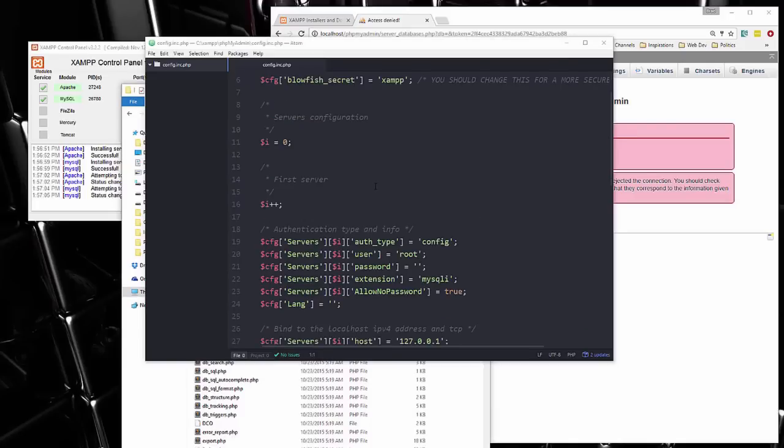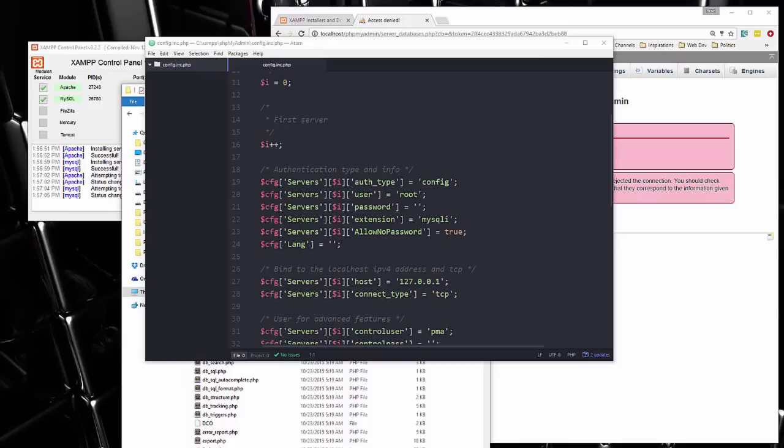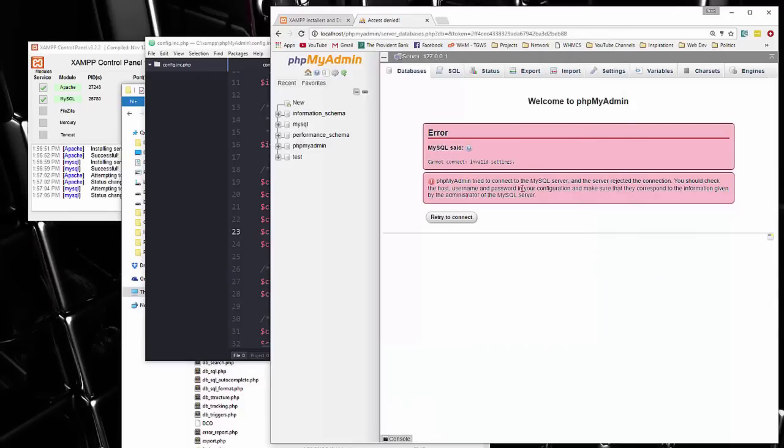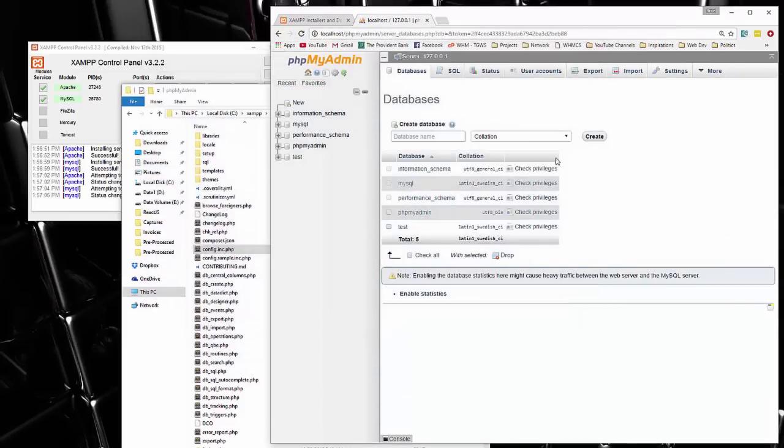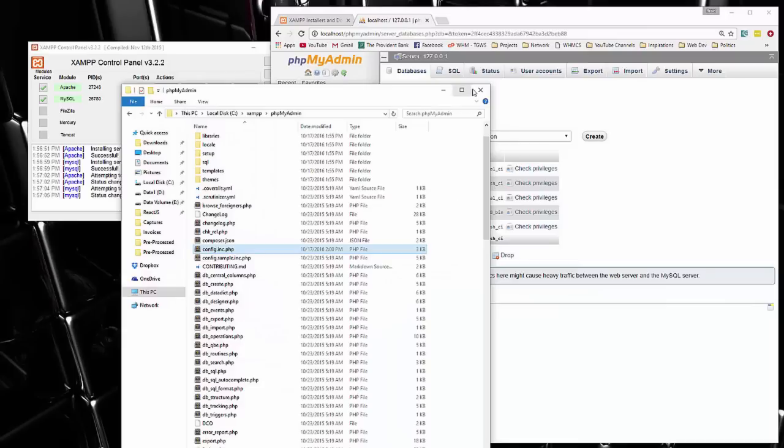Now in this file, if we go down to right here where it says password, you'll see it's blank. You just want to put in the password that you just created. So we'll save that, and let's go back and reload, and now everything's all set. We can now get in.